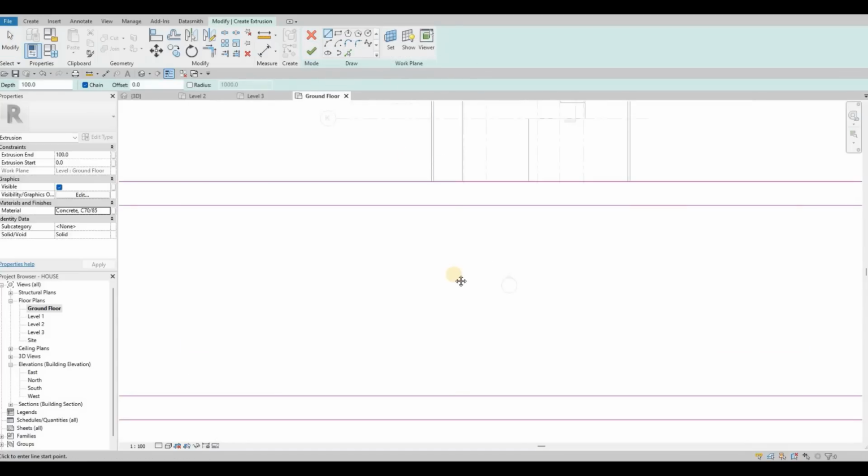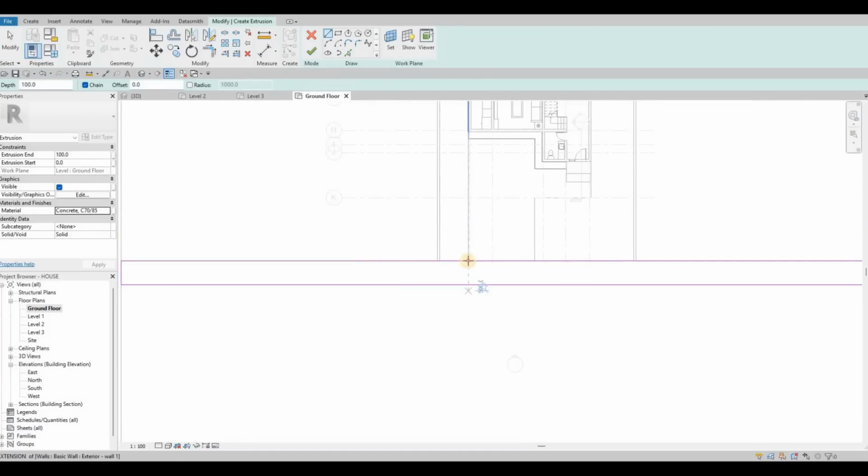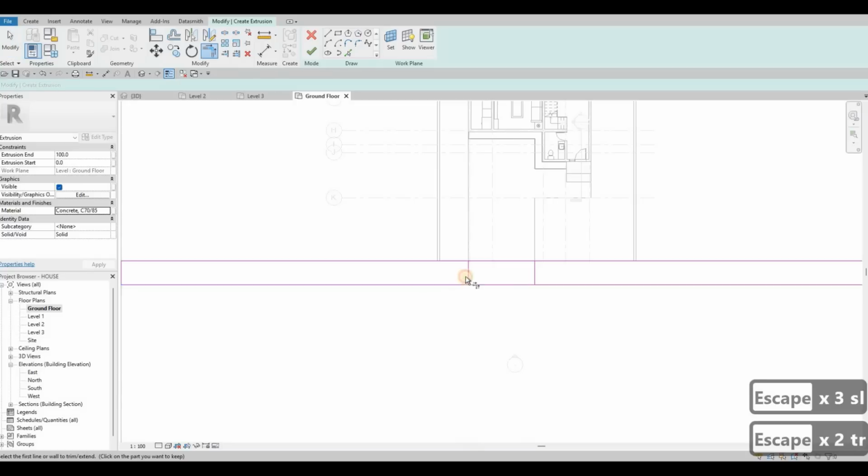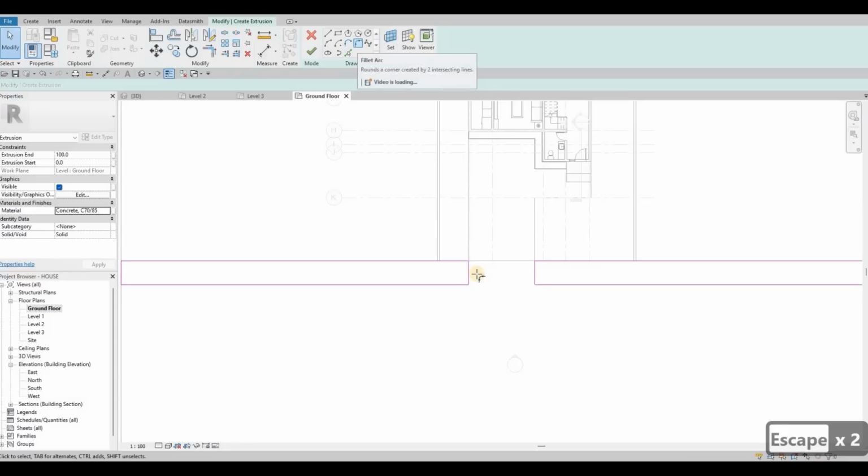And then after that, we need to slice this, and then this part right here, SL, and then TR, trim and extend on this side. Click this fillet arc, select this 1800, and then select this one again. Make sure 1800 as well so that it has the same one.